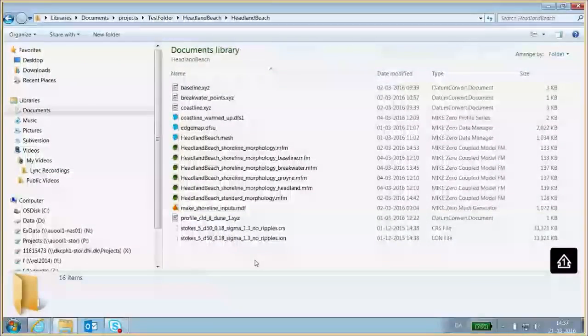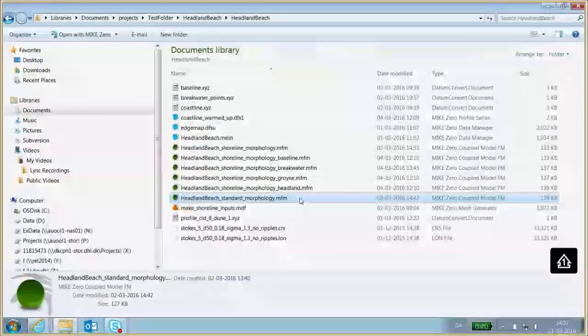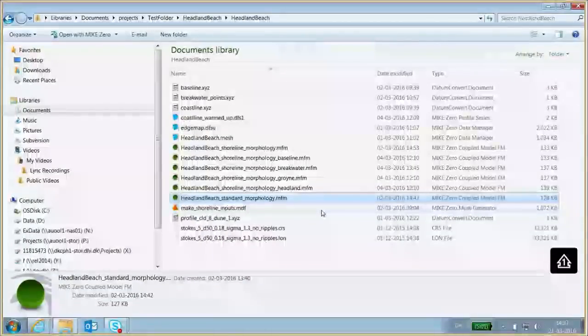So the first thing that we need to do before we start the tutorial is to copy all our files into a new location where we can start. And then basically the starting point for the step-by-step guide or this tutorial is a standard setup of the Mike 21 FM coupled sand transport model. And it's actually this file here, which is called Headland Beach Standard Morphology. So I'm just going to open that file.